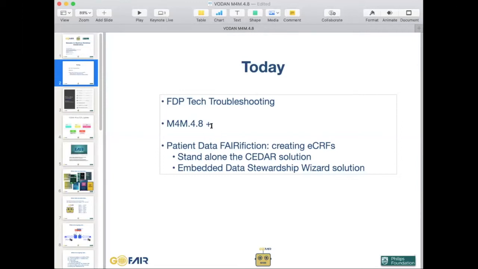So I have a few slides on that in the middle. And then we will come back again to the patient data verification, which was really the central stated aim at the beginning of this project. We really wanted to see if we could get electronic case report forms established on FAIR data points. And I'm very happy to have John Graybill here today from CEDAR, who can tell us about a standalone application that can help us to create electronic case report forms.